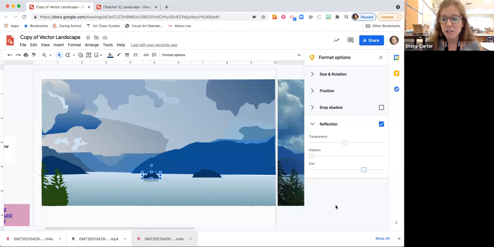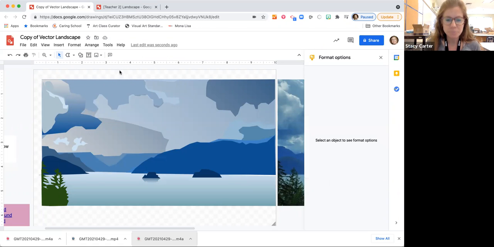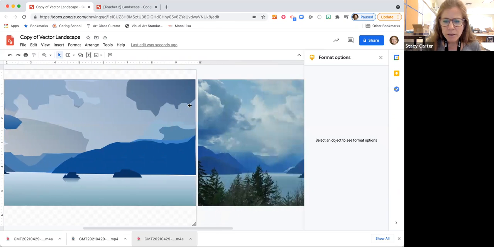So that's reflection. So again, think about a person or an object or anything like that that's going to cast a shadow from the sun. That would be something really cool to add. I'm going to go back and look right here.